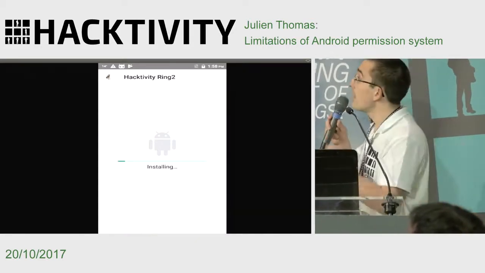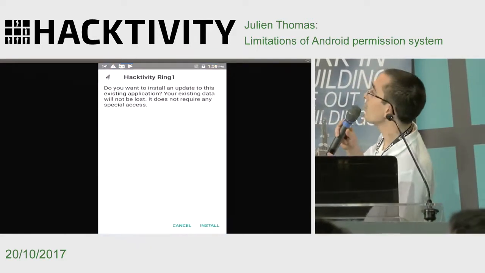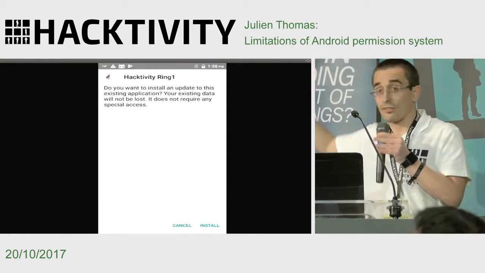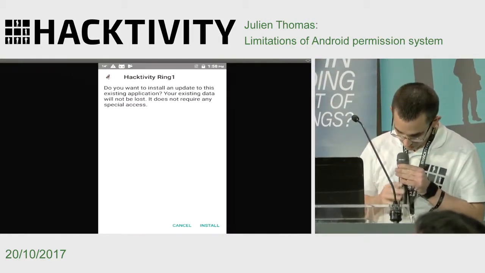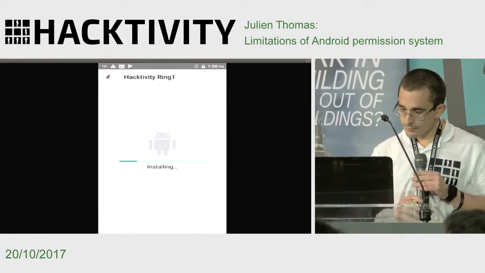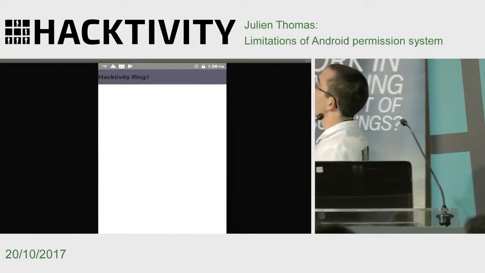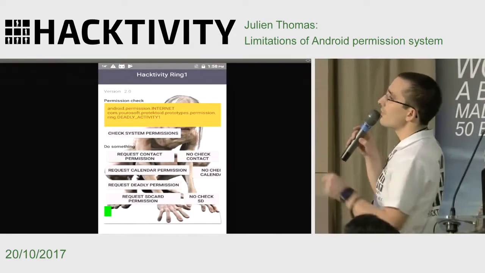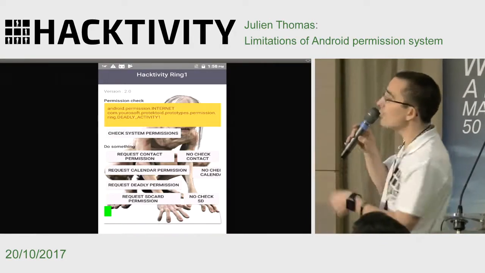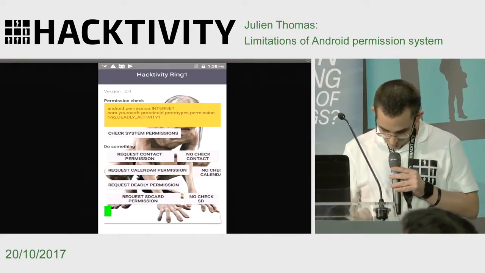So I will update the first application after we have a lag, so I will wait. Yeah. So we'll update the first application. As we can see, it still requests nothing. And I will open it. What we can see here is that it requests internet, but that's a normal permission, so it's granted at install. And it defines its own permission, because we can do that. It defined its permission called deadly activity 1.